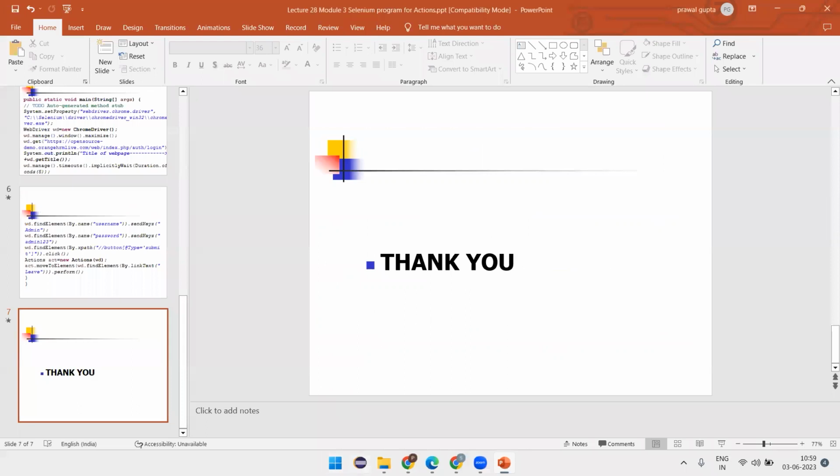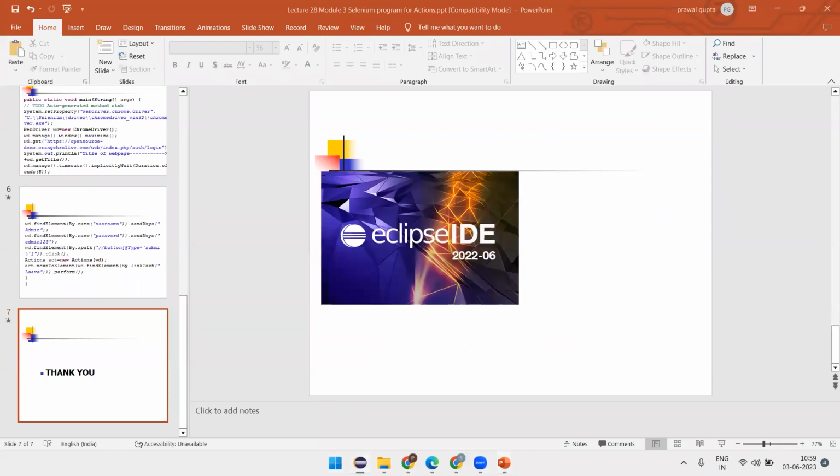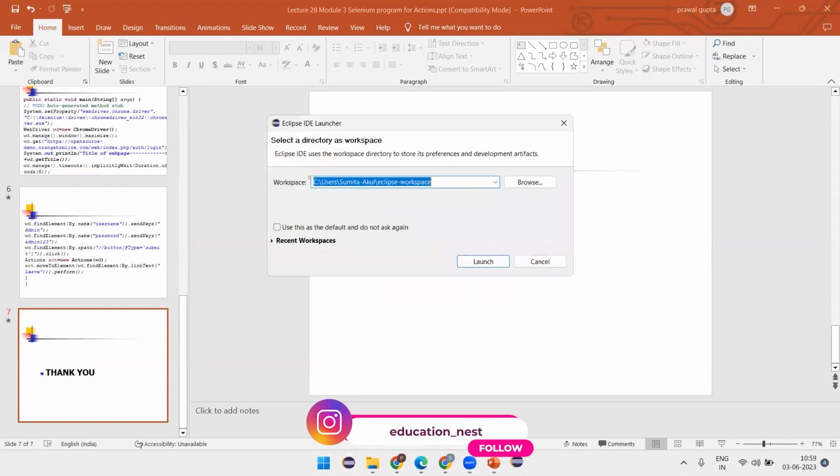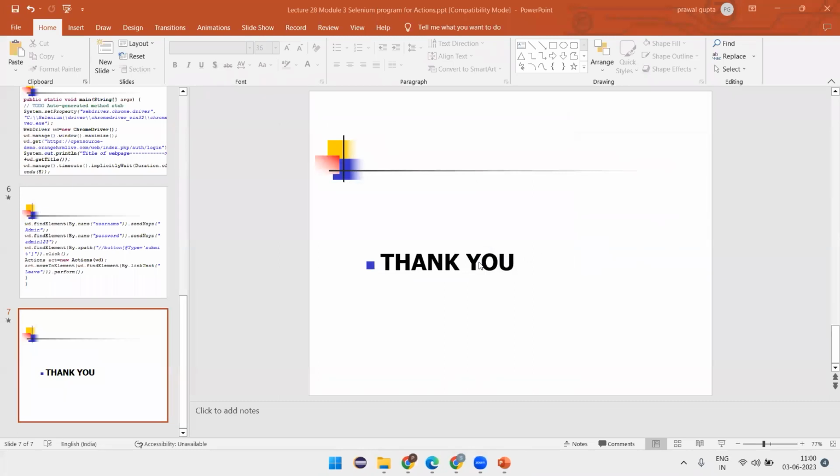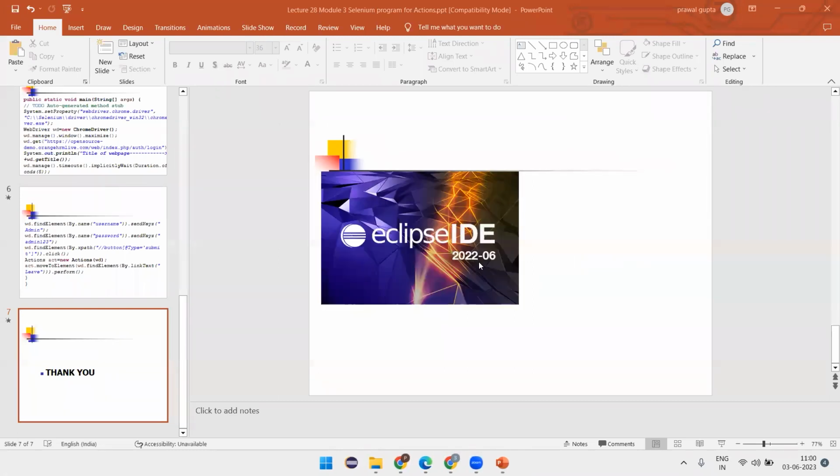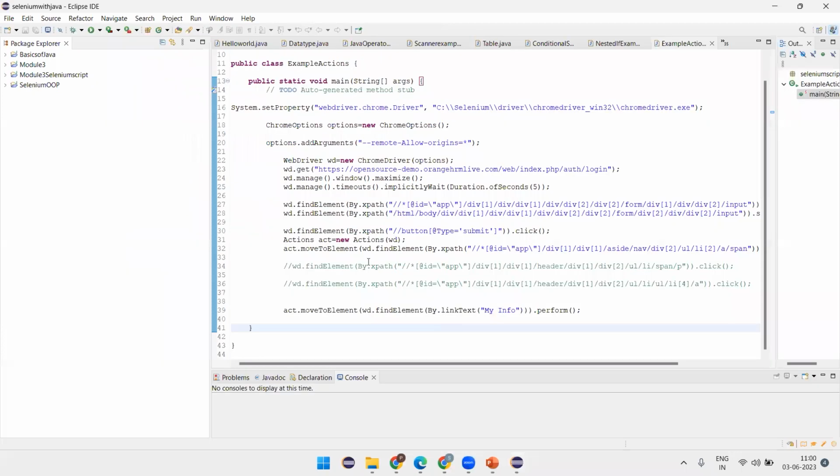Okay, so let's start with Eclipse. I'm just opening my Eclipse. It takes some seconds. Okay, the Eclipse workspace. Now I have selected the workspace, Selenium with Java. Launch. It will take some time in launching. Some seconds. Okay, now this has started.